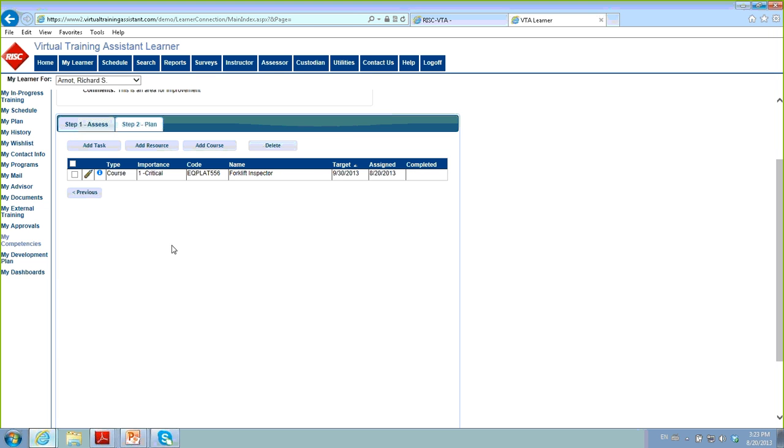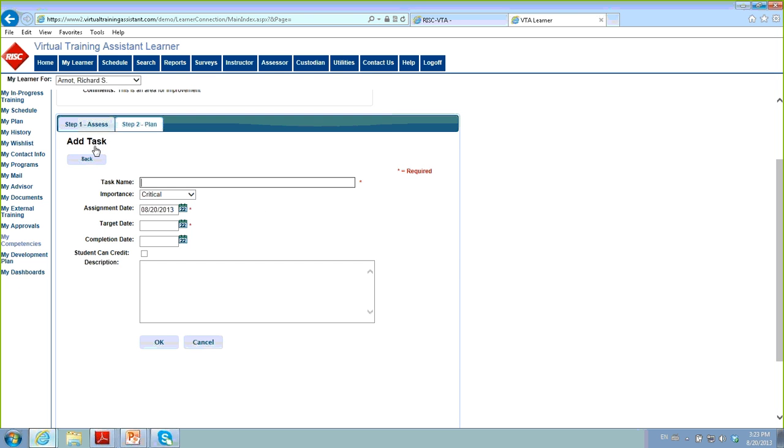That's going to bring me back to this plan area, and I'm going to take a look at the two others. Starting back on the other end, I could just assign them a task. So here for this carry deck crane operation, I might say that you need to unload 5 trucks. I'll say the importance is developmental. My assignment date, I can give a target date. Again, I'll just bounce that out a little bit to the middle of next month.